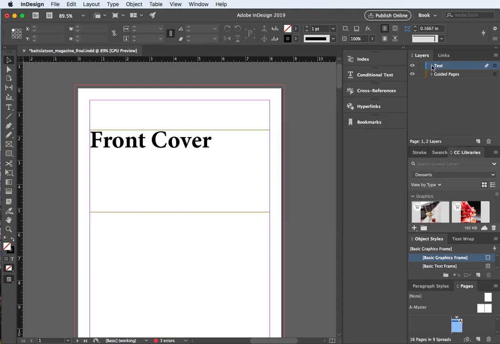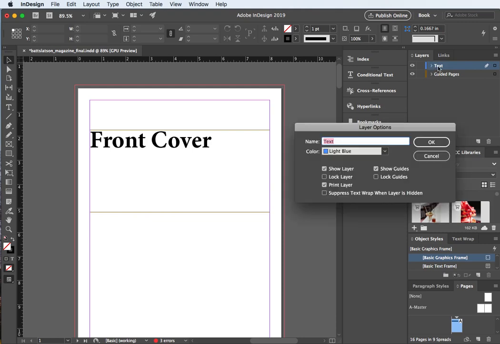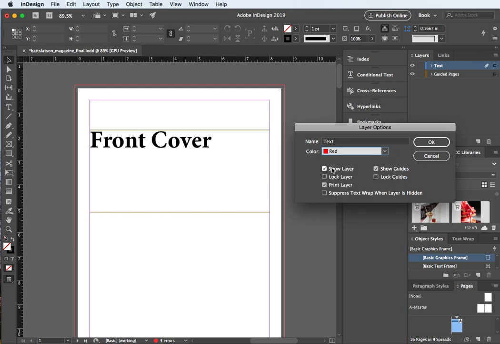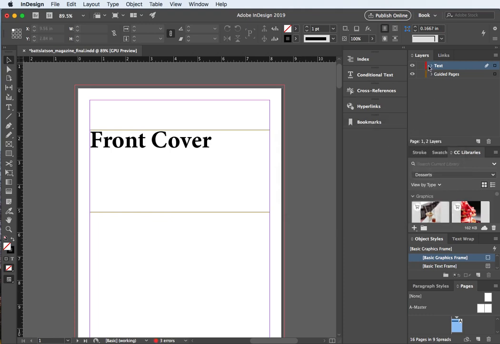So we're going to name it text. And notice text is blue, but if I decide I want text to be a different color, I can double click on here, and I can say, well, you know what? Text is pretty important. Let me make text red. So that means when I have text, I'm going to know because it's going to come out red.